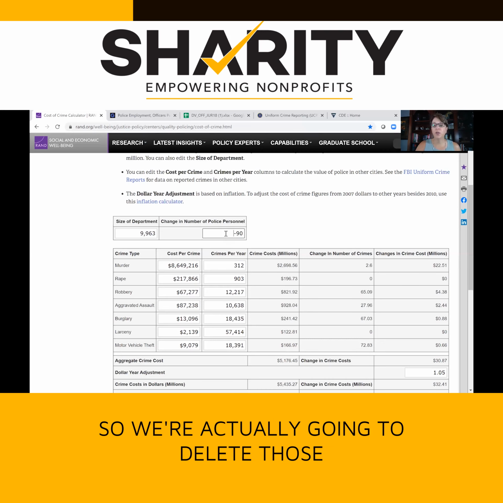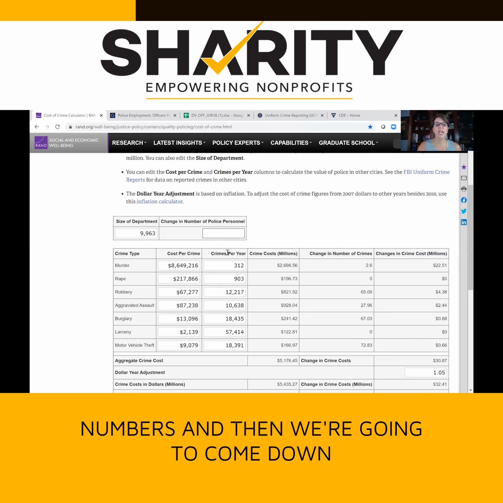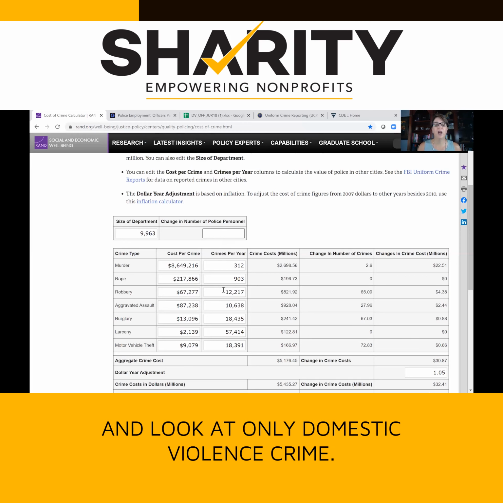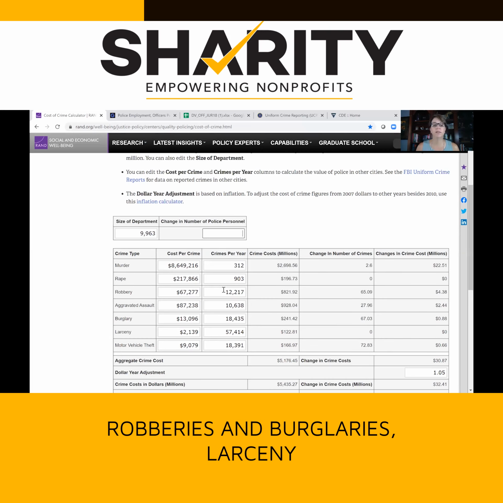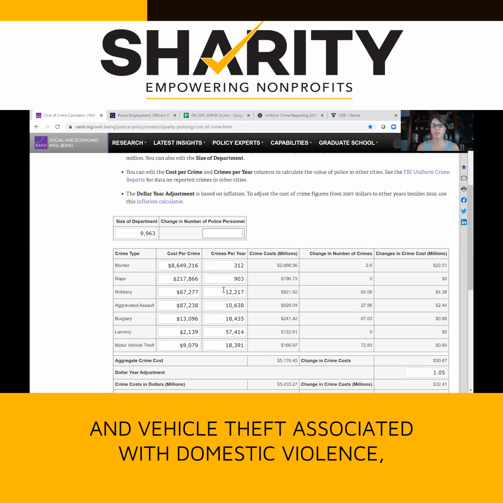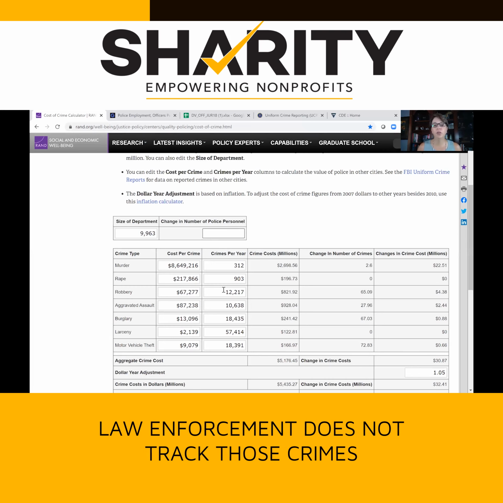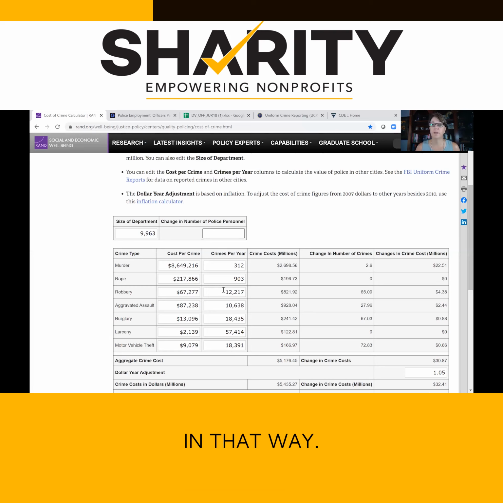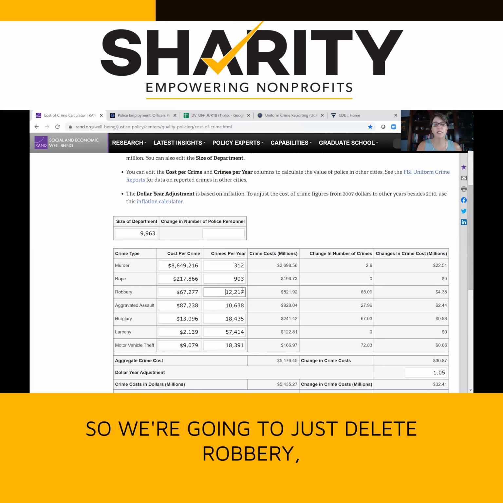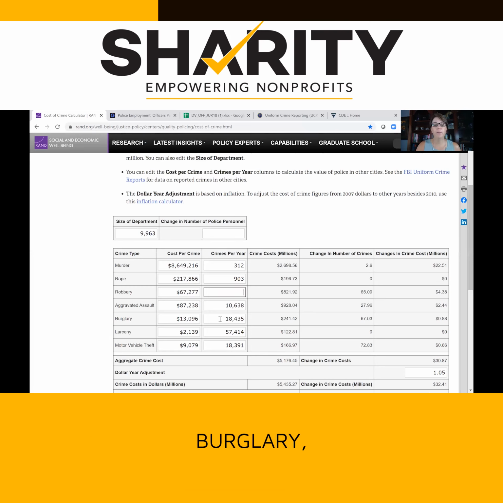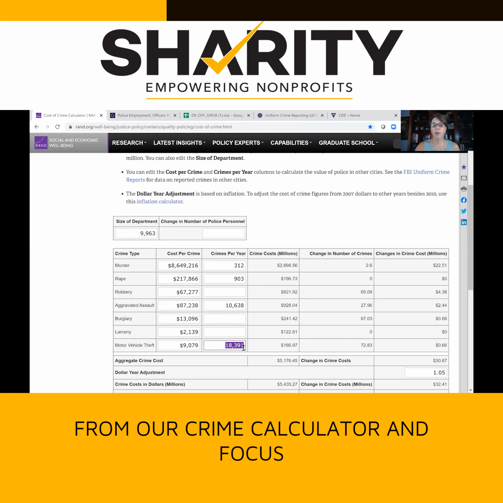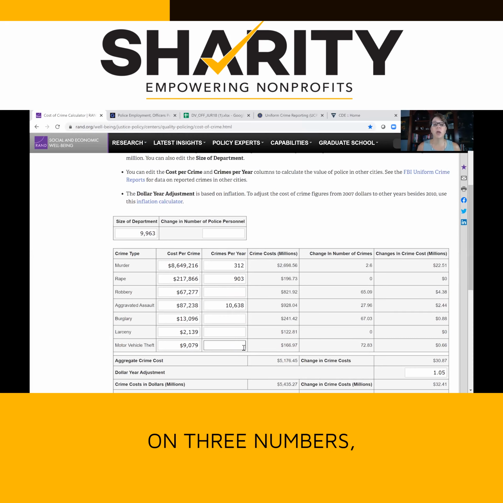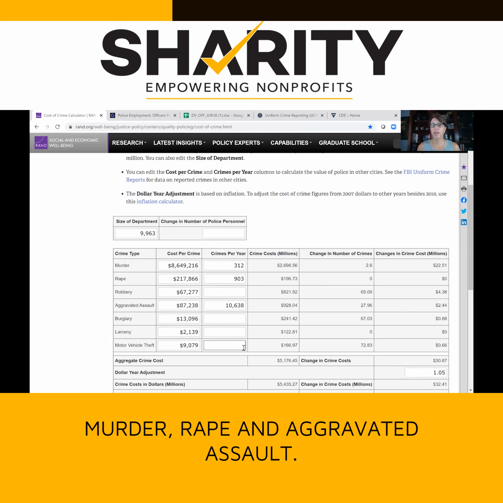So we're actually going to delete those numbers, and then we're going to come down and look at only domestic violence crime. And while we do know that there are robberies and burglaries and larceny and vehicle theft associated with domestic violence, typically law enforcement does not track those crimes in that way. So we're going to just delete robbery, burglary, larceny, and motor vehicle theft from our crime calculator and focus on three numbers: murder, rape, and aggravated assault.